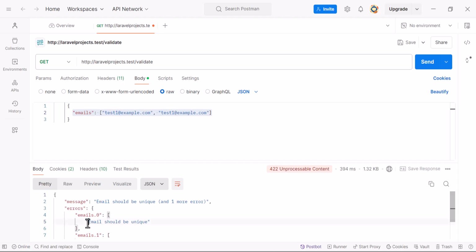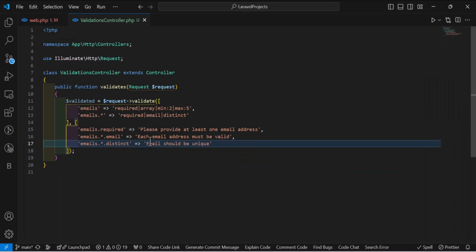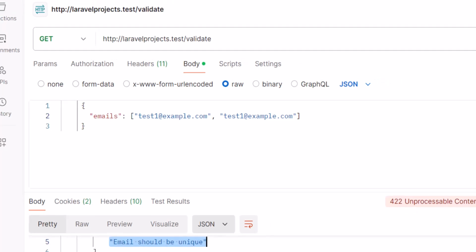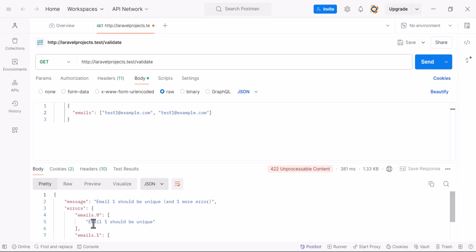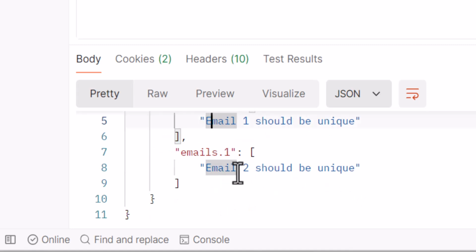As you can see, I got "email should be unique." Here we can do one more thing: we can also send the position of the element inside our array, so it is clearer to users which email is invalid. Let's go back to our VS Code, type email, and here let's type colon position. Let's click send. Now, as you can see, we get the actual position of the invalid item. So "email 1 should be unique," and if I scroll down, I also get "email 2 should be unique."